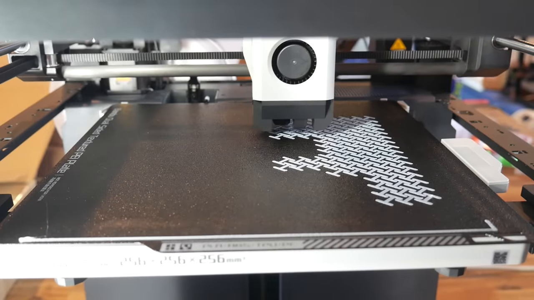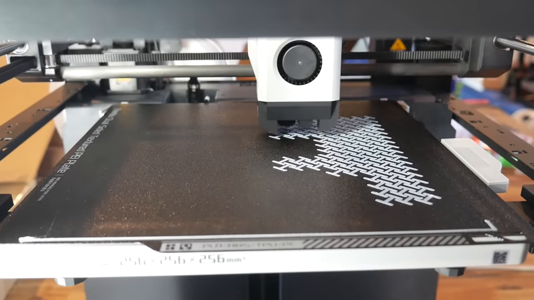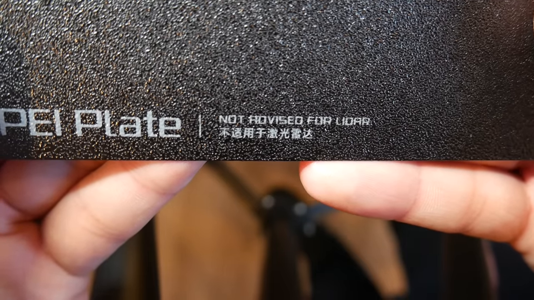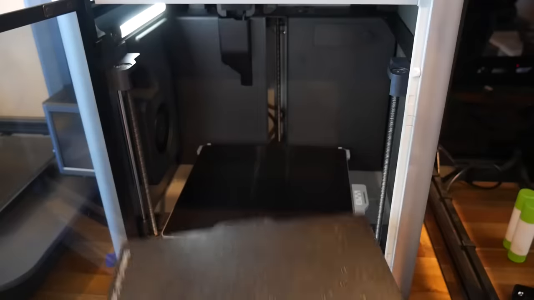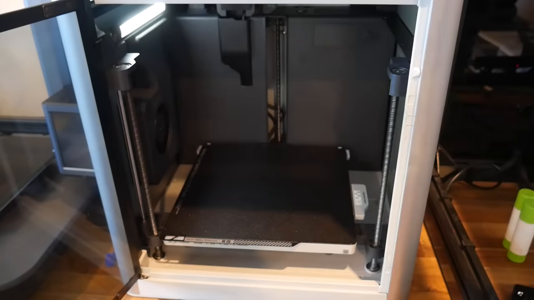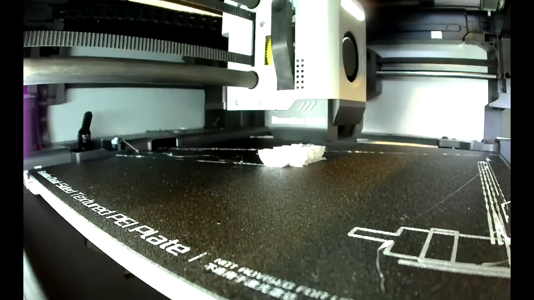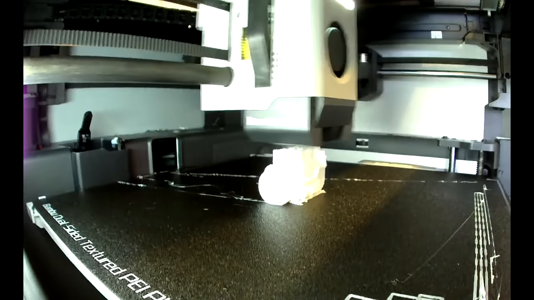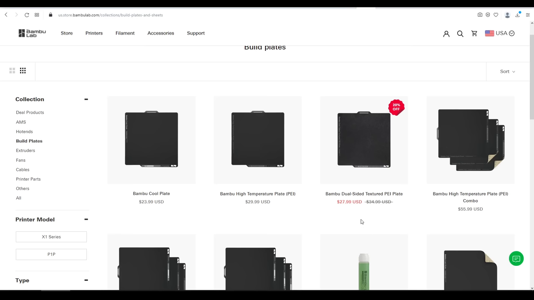When I tested the P1P, I really liked the powder-coated textured bed, but it did have a warning on it, not for LiDAR use, so I initially didn't use it in the X1. But the comments on that P1P video told me that the plate worked well on the X1 Carbon. And I can confirm that they are right, and I use it regularly for PETG and PLA on this machine. If you don't have one of these sheets, they're currently on sale in the Bambu store.